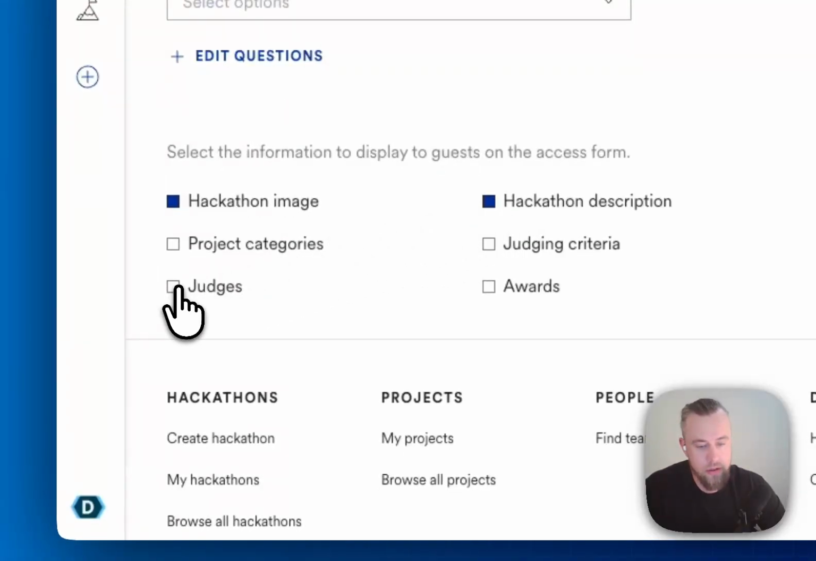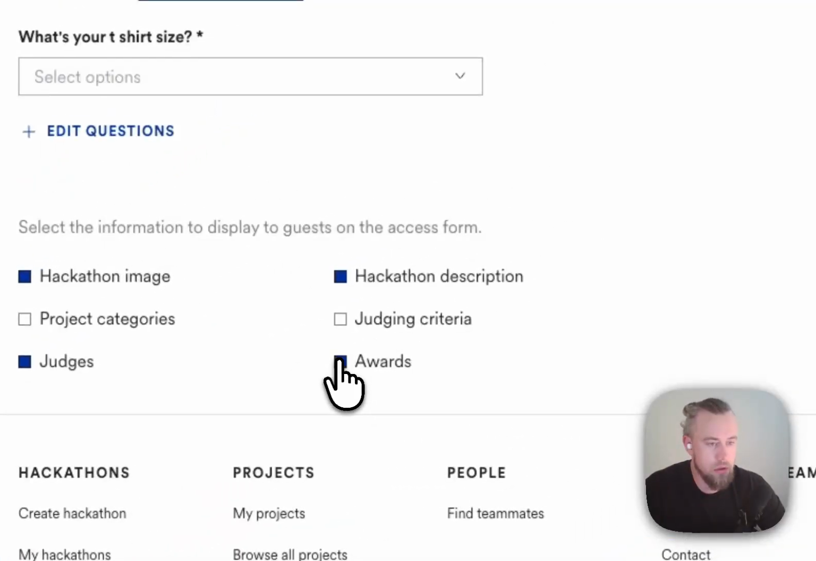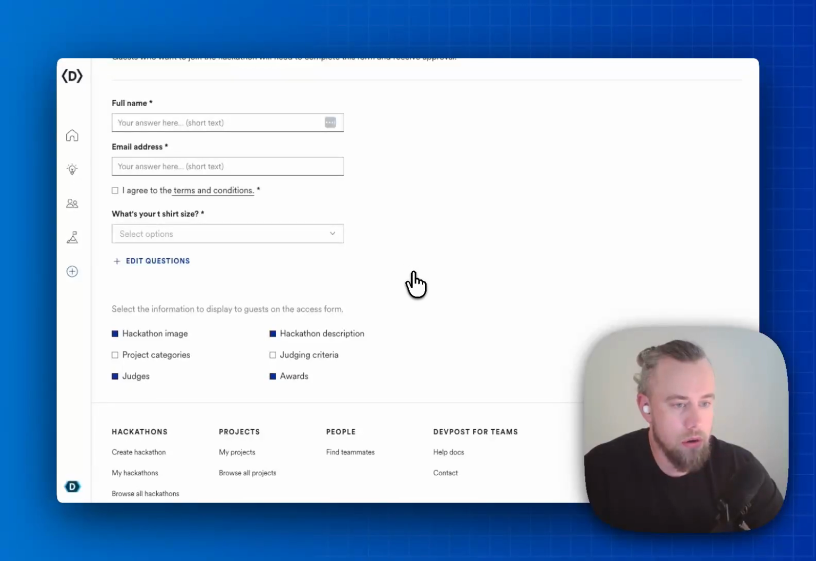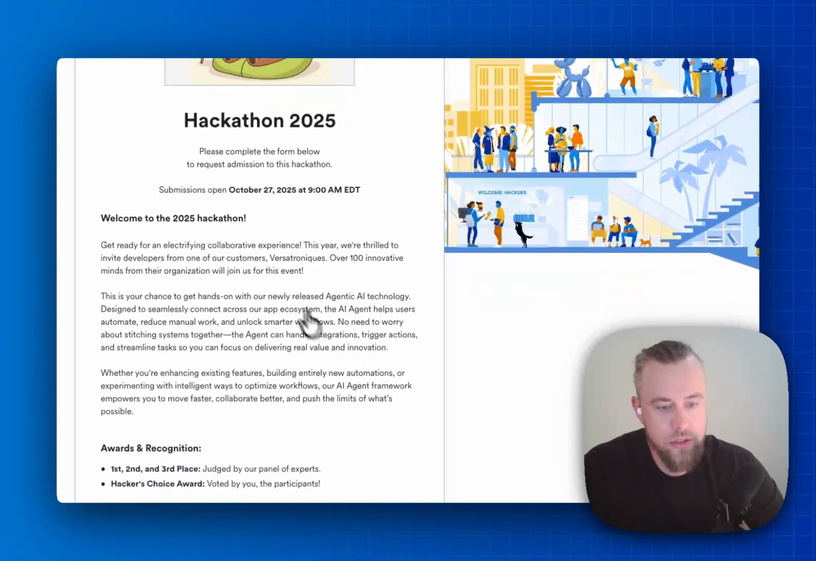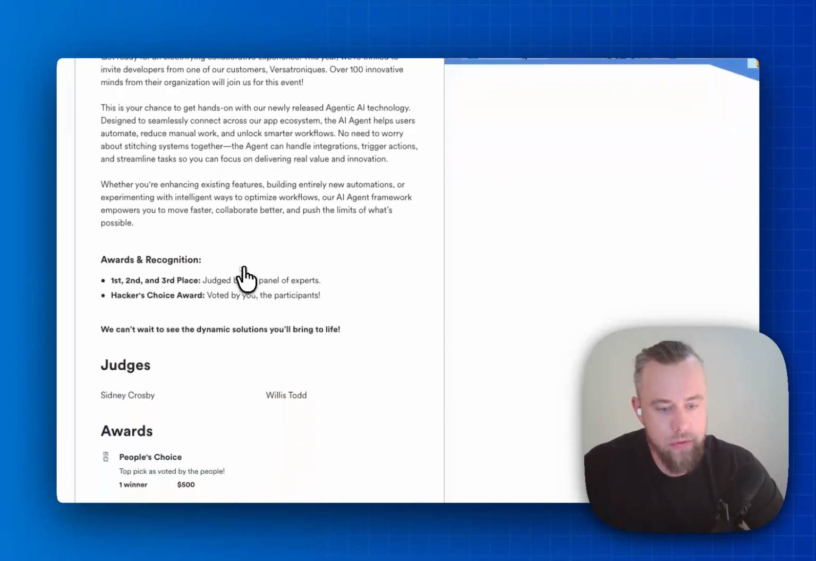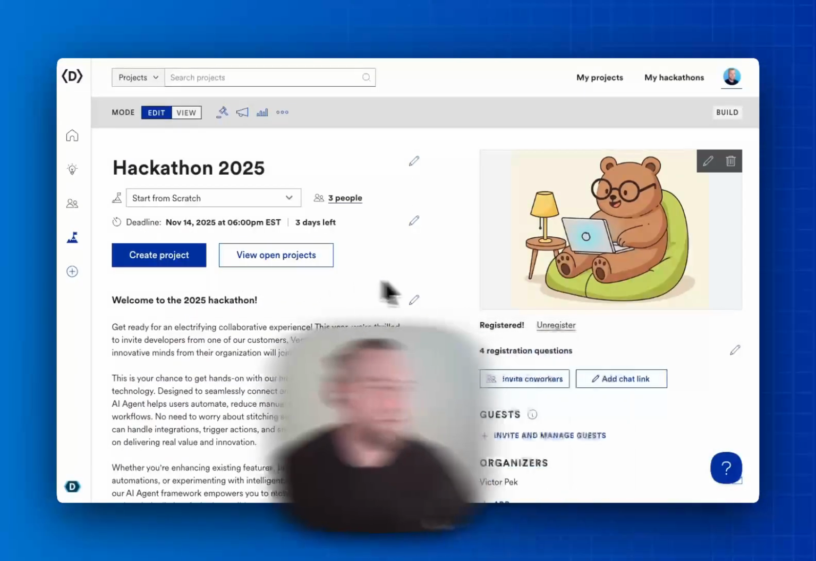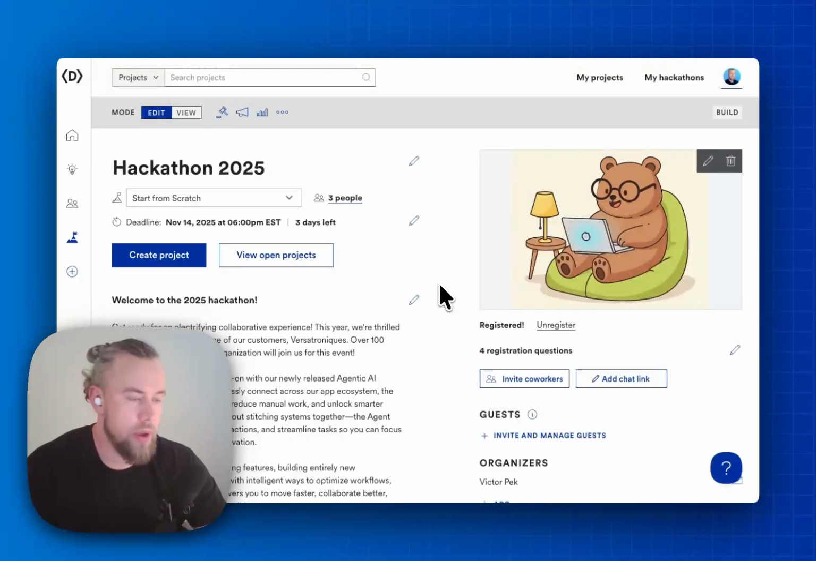Maybe I want to show the list of judges and perhaps the awards. This way, potential guests learn more about what they're joining before they submit their request. It's a small touch that creates a strong first impression and can build excitement. So as you can see here now when I preview the form, I have a lot more information for my guests to see.